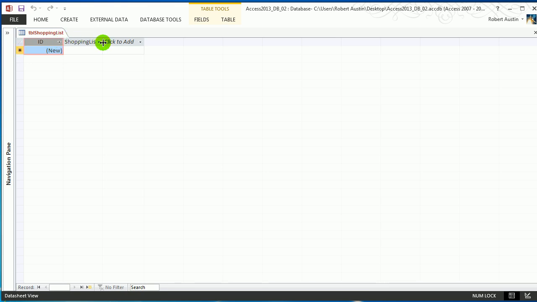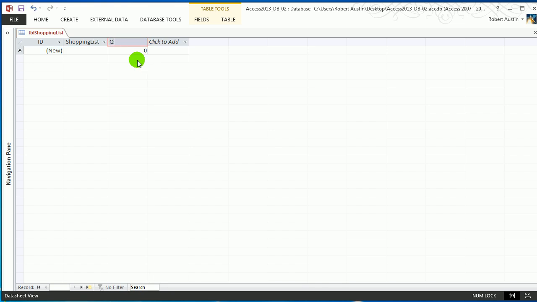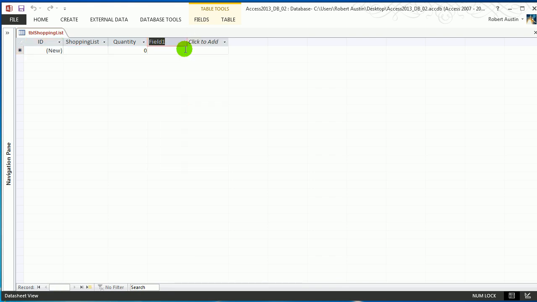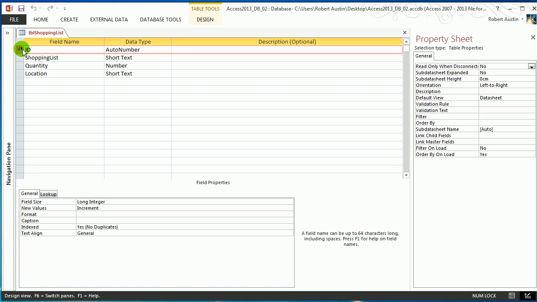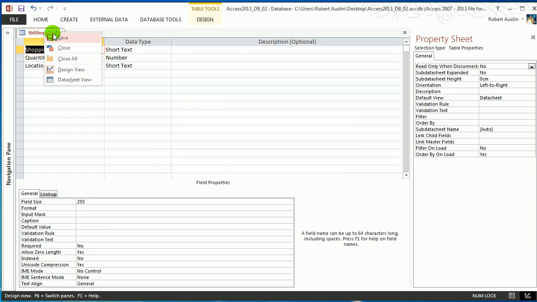Right, so we've got shopping list, we want a number here, quantity, shopping list quantity, and we'll go short text again, location. So now let's see if we can delete it. No, okay, go to design view. I just don't want it. Click in there, delete that. Good, alright, go away.